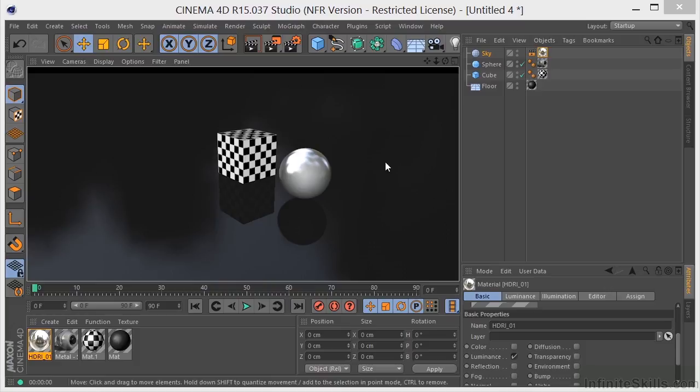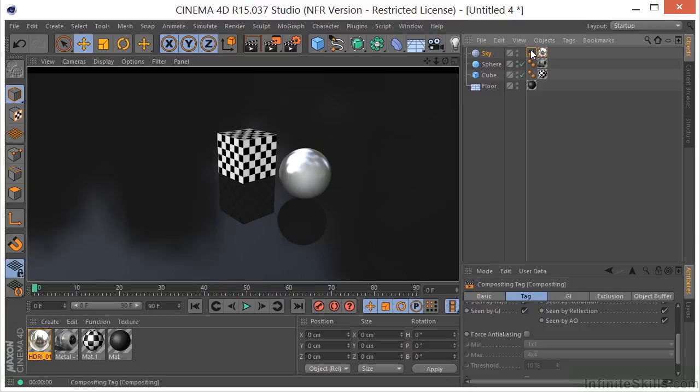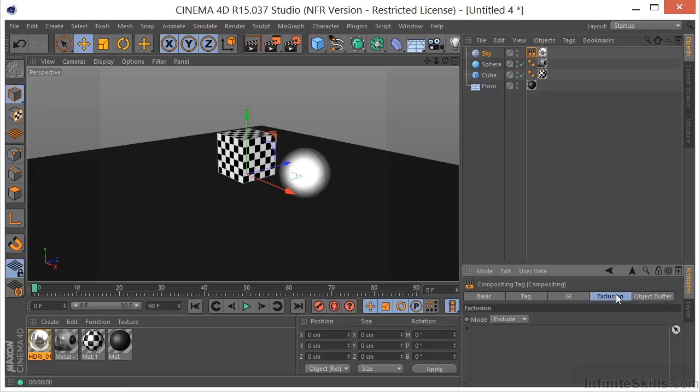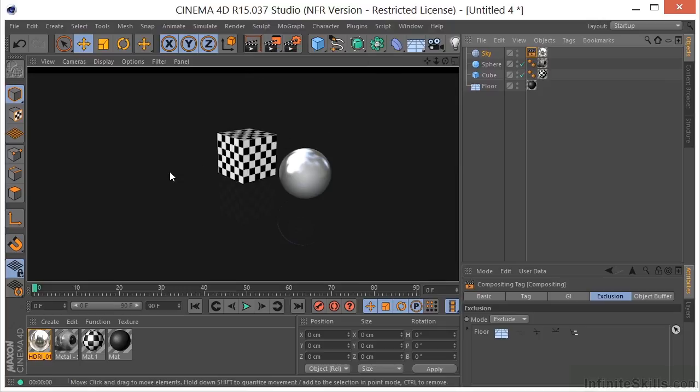Now, another way to handle this situation, and probably a better way, is just to come over here to the tag and go to exclusions and drop the floor in there. Now when we render, you don't see it at all. All we're seeing in the reflection of the floor are the two objects that we have in the scene. So that sort of takes this out of the equation completely, but we still have our reflective surfaces reflecting the sky in the HDRI image. Okay, so that's the basics of using the sky object here in Cinema 4D.